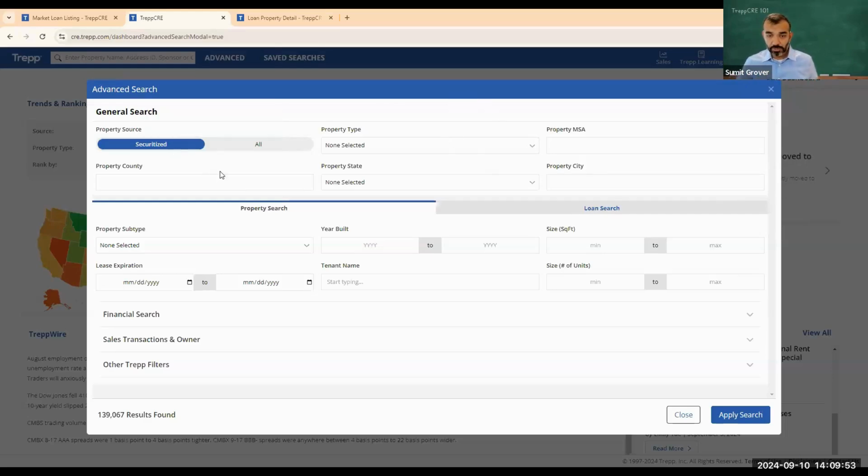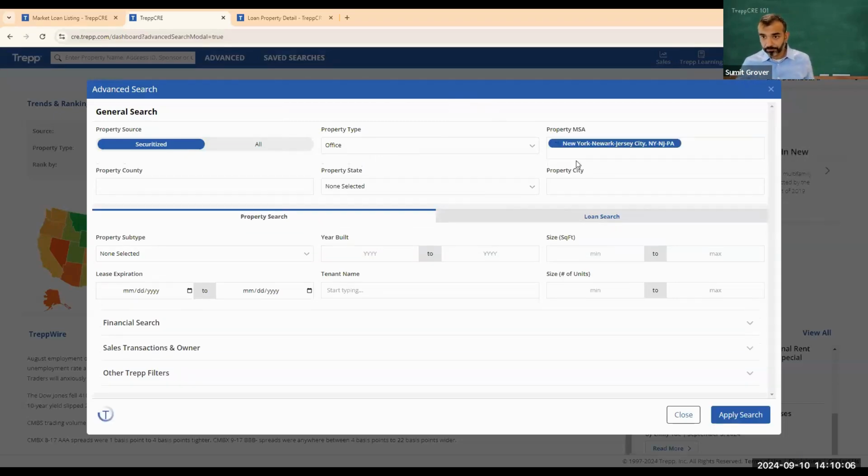Up top, you will see the general search items. These are essentially geographic and property type filters that you can apply. So I can search for, hey, I only want to look at office properties, let's say in the New York area, right?